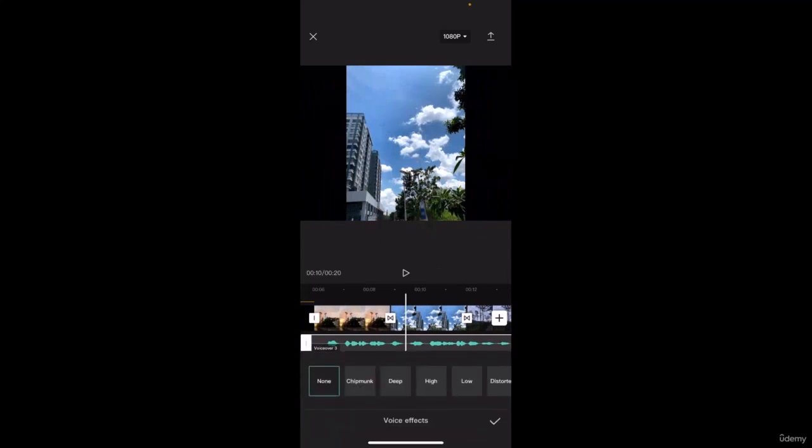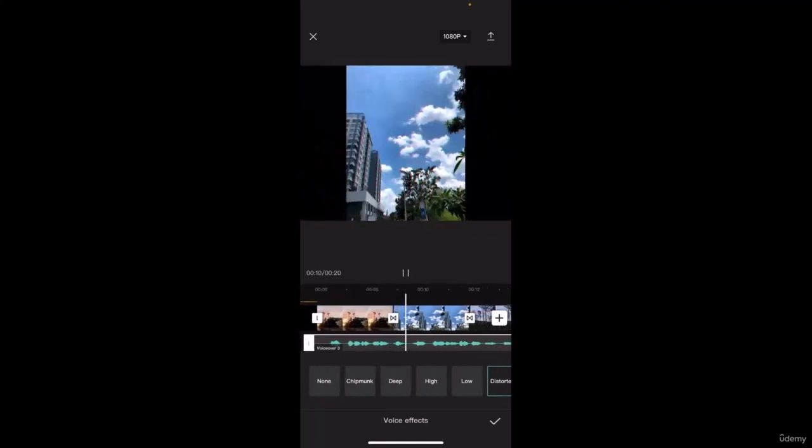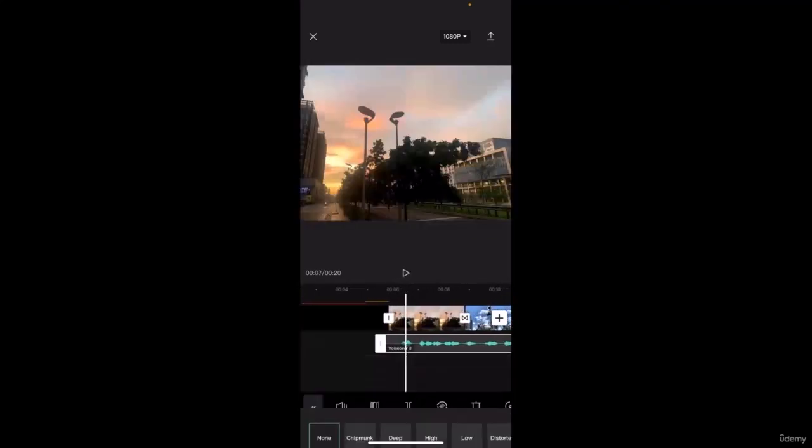With voice effect, you can change your voice into a chipmunk. You can make it high, low, and also distorted. Usually this is just if you're playing around with the audio, or in a casual video, you can use these if you want to. But if it's a professional video, I wouldn't advise you guys to use this. So just make sure you stick to the normal voice.